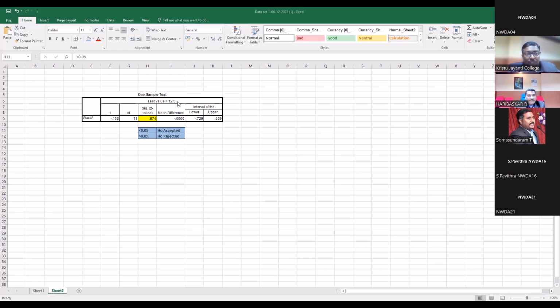So that we are taking as a population mean. In the same way, that's what it is suggested. If you are using the one sample t test, we must know the mean of the population.